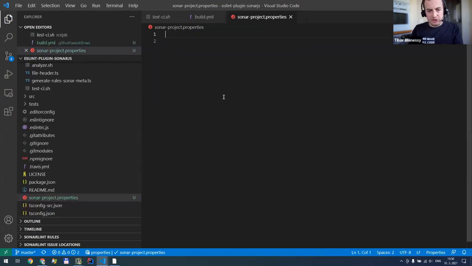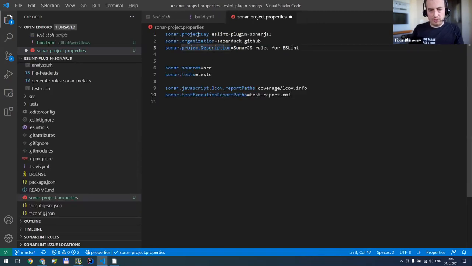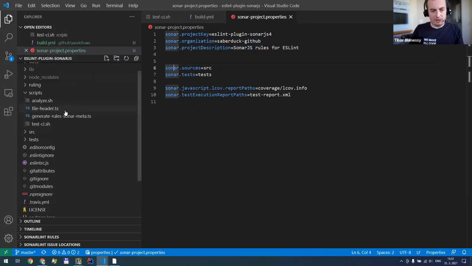I will just change a few things. Okay, so most important is the project key. So it's number 4 now. This is my organization. Project description, this is not mandatory. Then I configure the directory with sources.